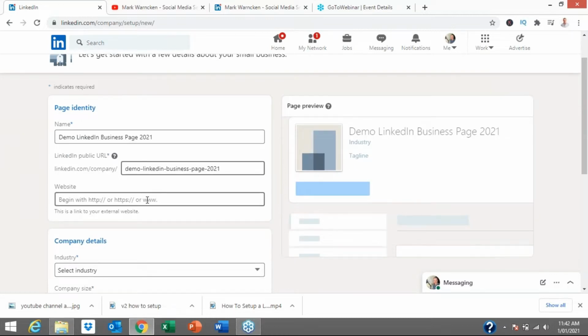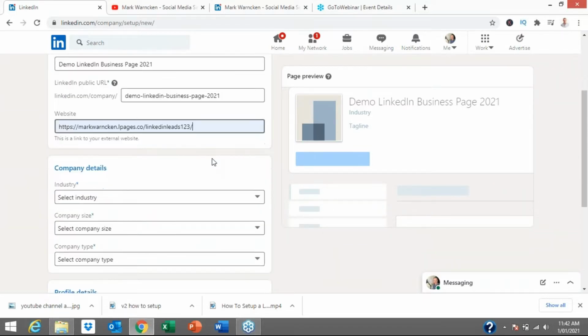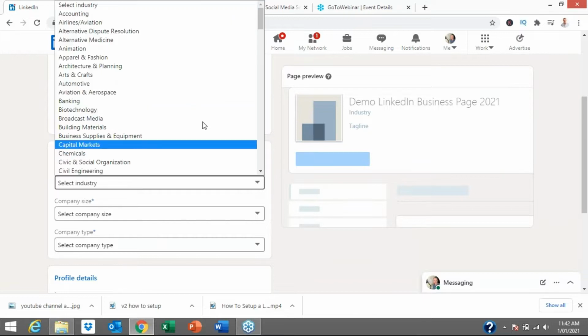So do we have any website information? Most of you will put your company details there. I'm just going to add a landing page that I have. Now a landing page is a sales page that I direct people to, but most of you will probably have your own website. Down further here we select industries.